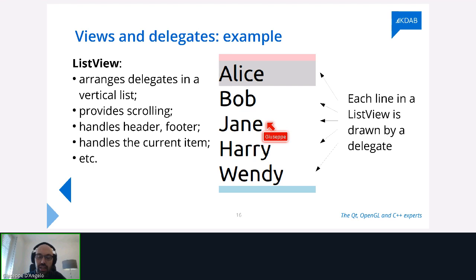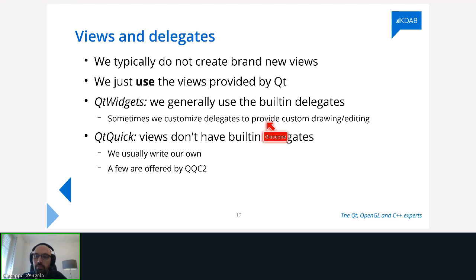So, regarding views and delegates, there is something to say here. When we use Qt model view, we typically don't create our own customized view. We just use the ones that come with Qt. So if Qt provides a list view, we're just going to use a list view element. We create one and we go with it. But we don't create a brand new view class. The reason is that typically we don't need any of that.